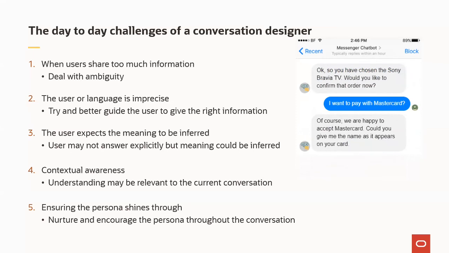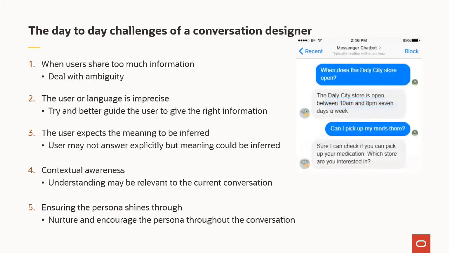Contextual layers. If someone is asked, would you like to confirm that order? This is an interesting one, because of inferred meaning. Would you like to confirm that order now was probably expecting a yes or no. But no, the user said, I want to pay with MasterCard. So there's an implied meaning here. If you're saying you want to pay with MasterCard, then it definitely is a yes. I think you can assume they want to go ahead with the order. So again, think about how we can deal with that as well.